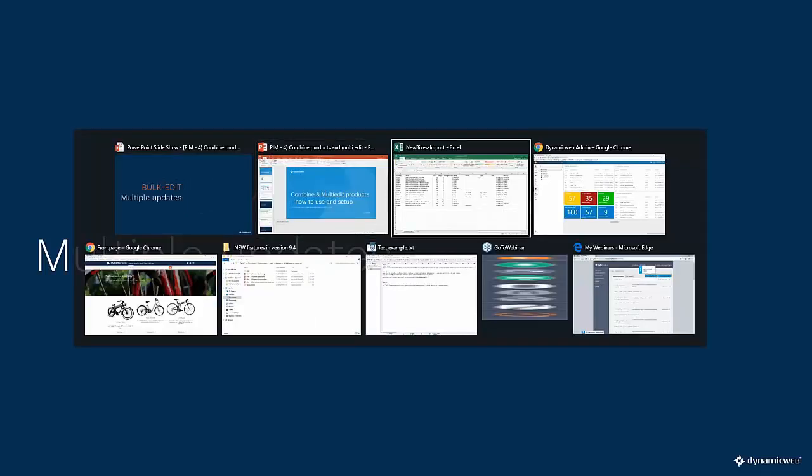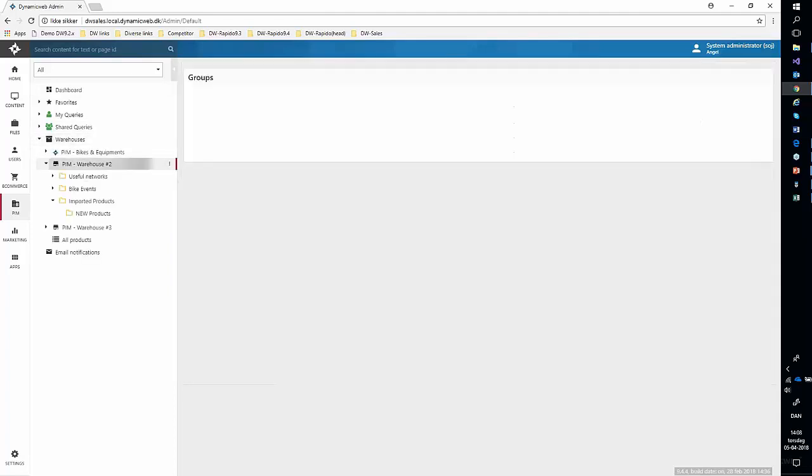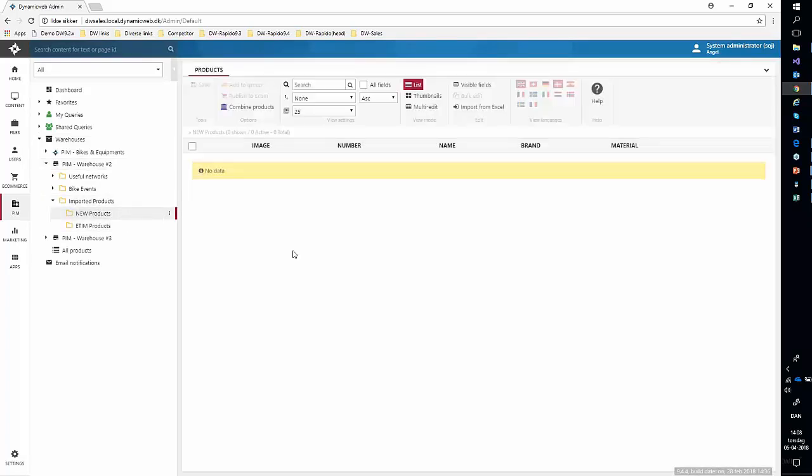Now let's take a look at it in live mode. Here I have logged into my demo setup. You can see this is the dashboard of my PIM solution. I go to my warehouse, into one of the warehouses I have created, and I have a structure here where I have imported products. In the new products, you can see it's empty.